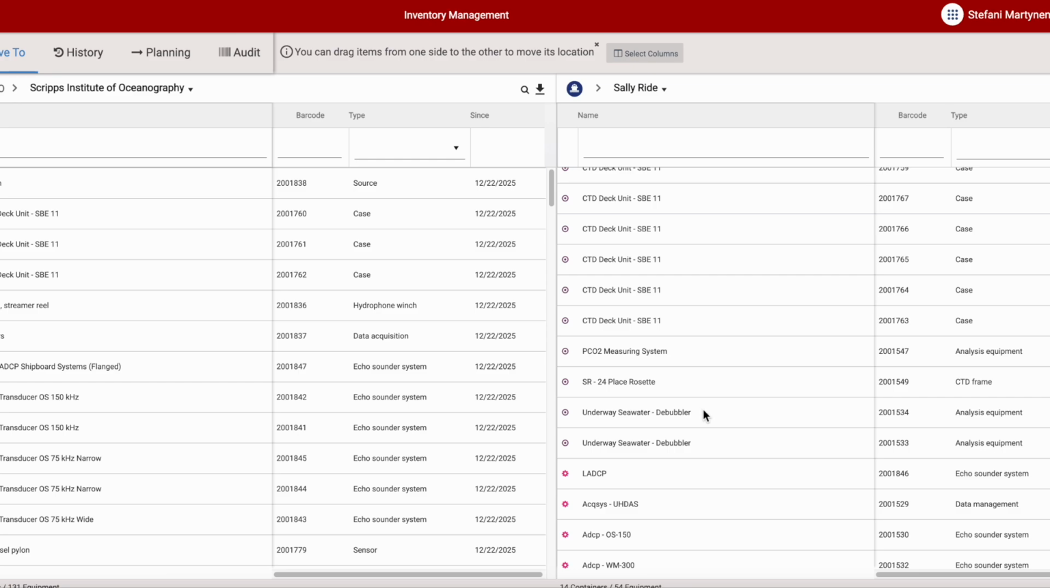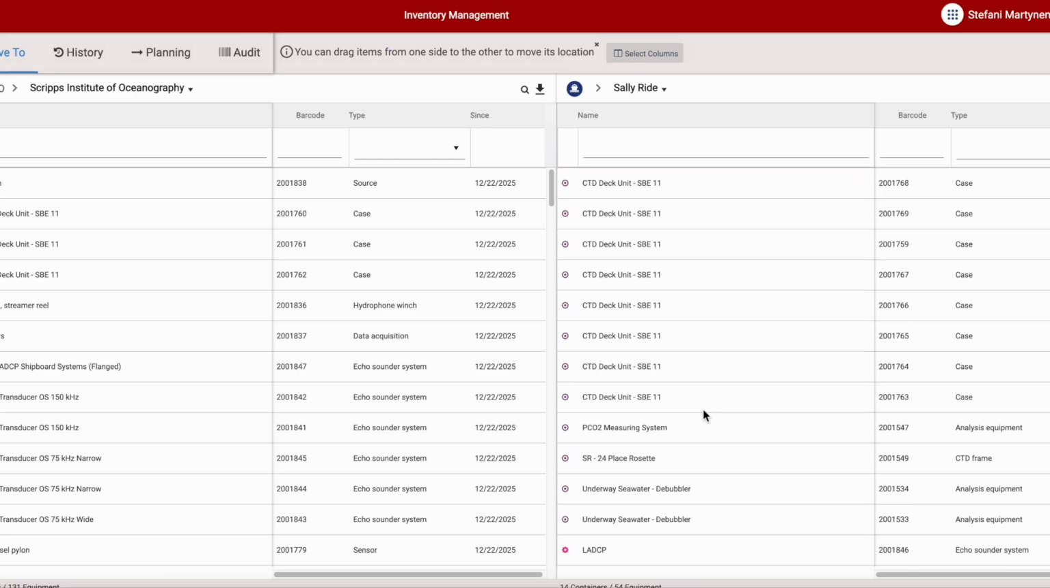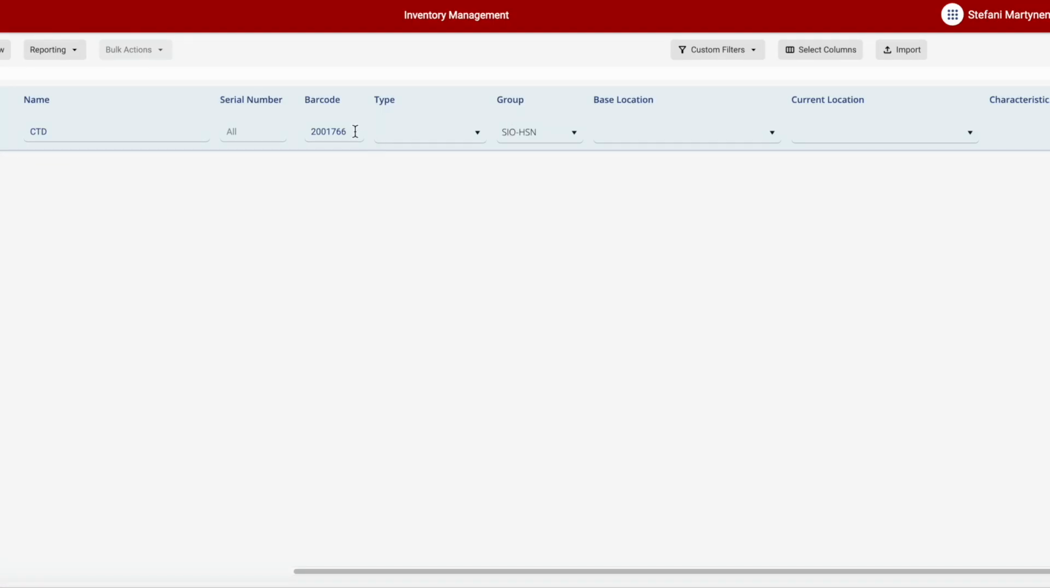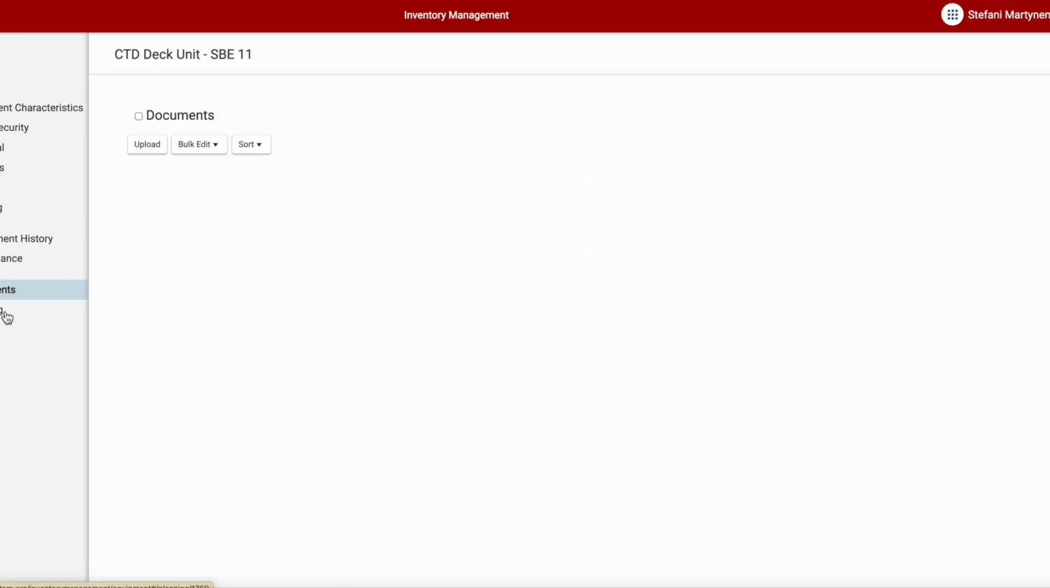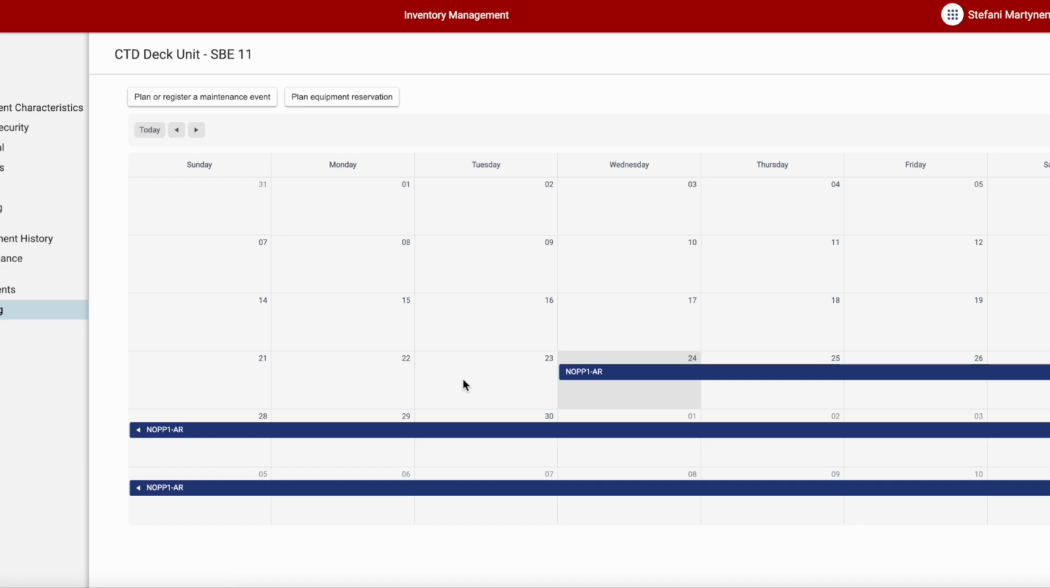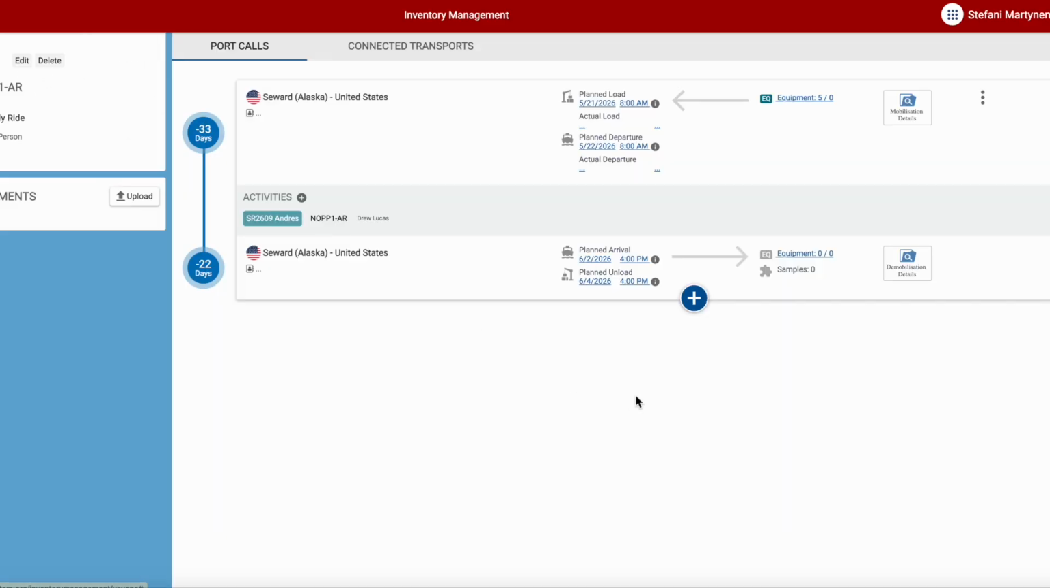All right, it has been moved on 6/24, that's today's date. So barcode was 67. Okay, this is the item. I just want to show you how it looks on the equipment overview page. 67, all groups. Just want to show you how it looks. Planning. Right now, the CTD was moved to Sally Ride, and it will stay there.